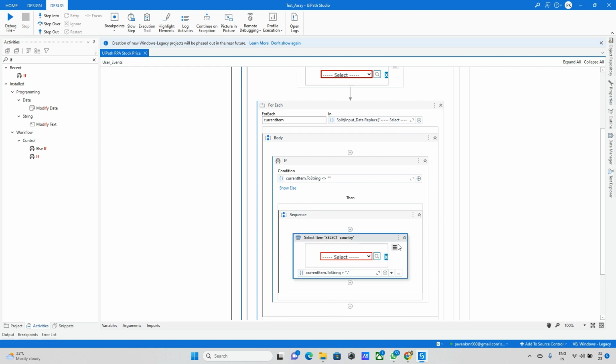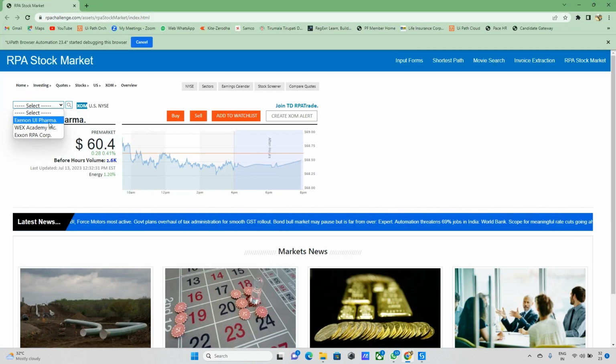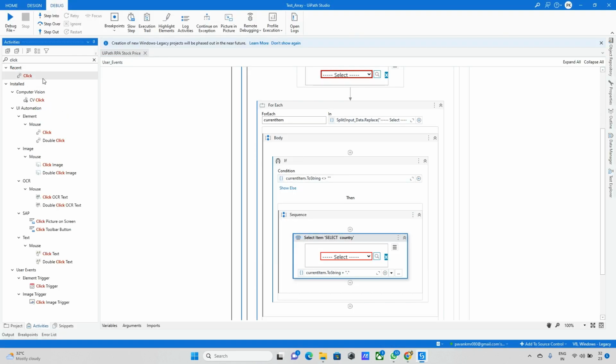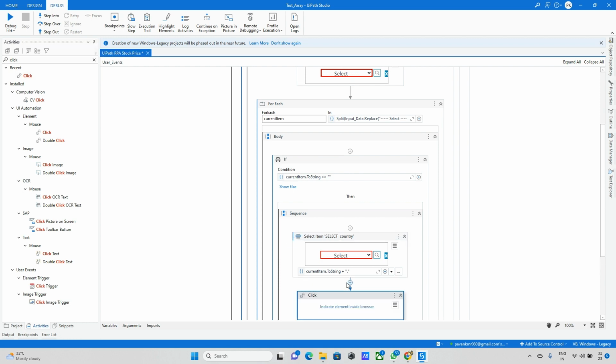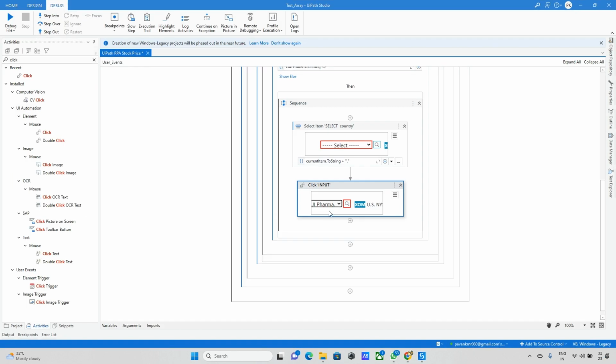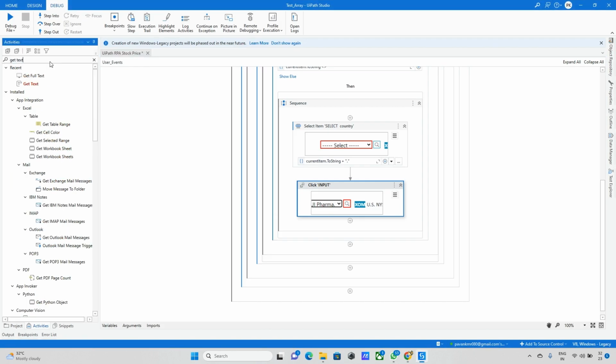Let me do this. Once you select this item, we need to click on this search bar item. So I'm taking the click activity and clicking on this search icon. After that, I will take the get text.